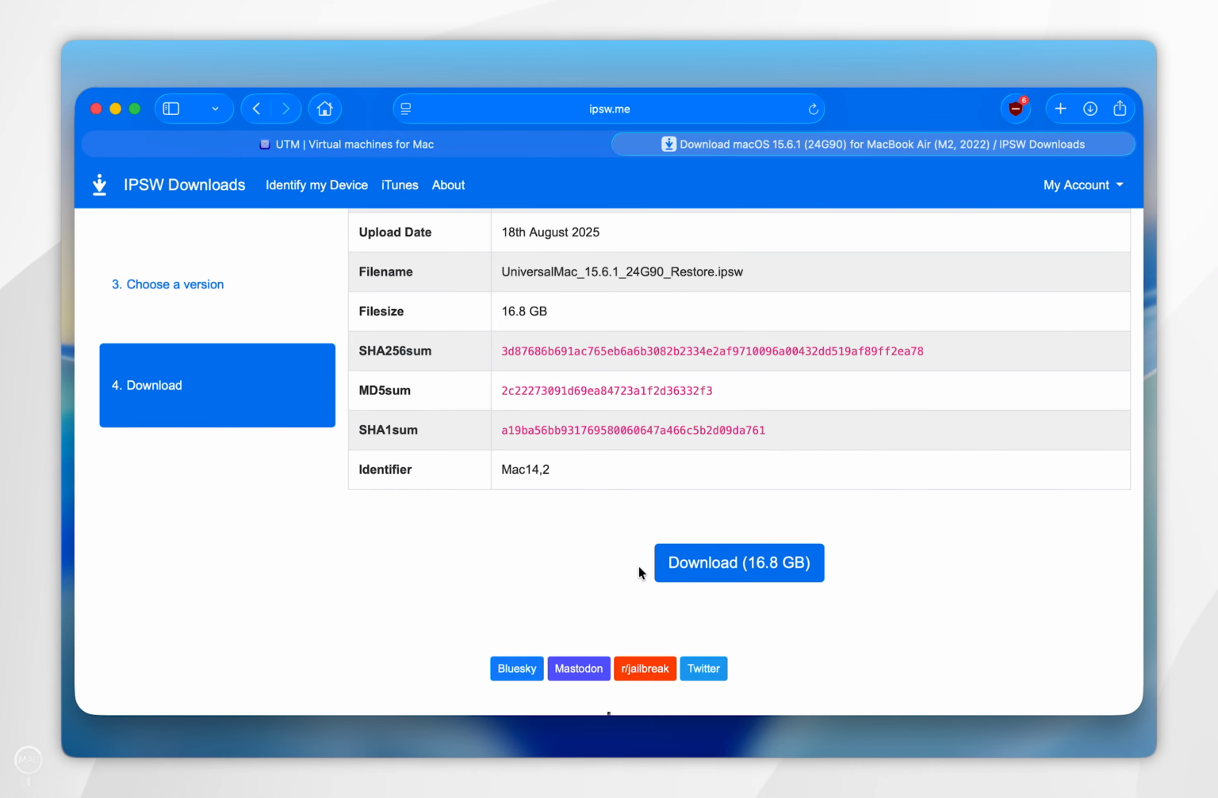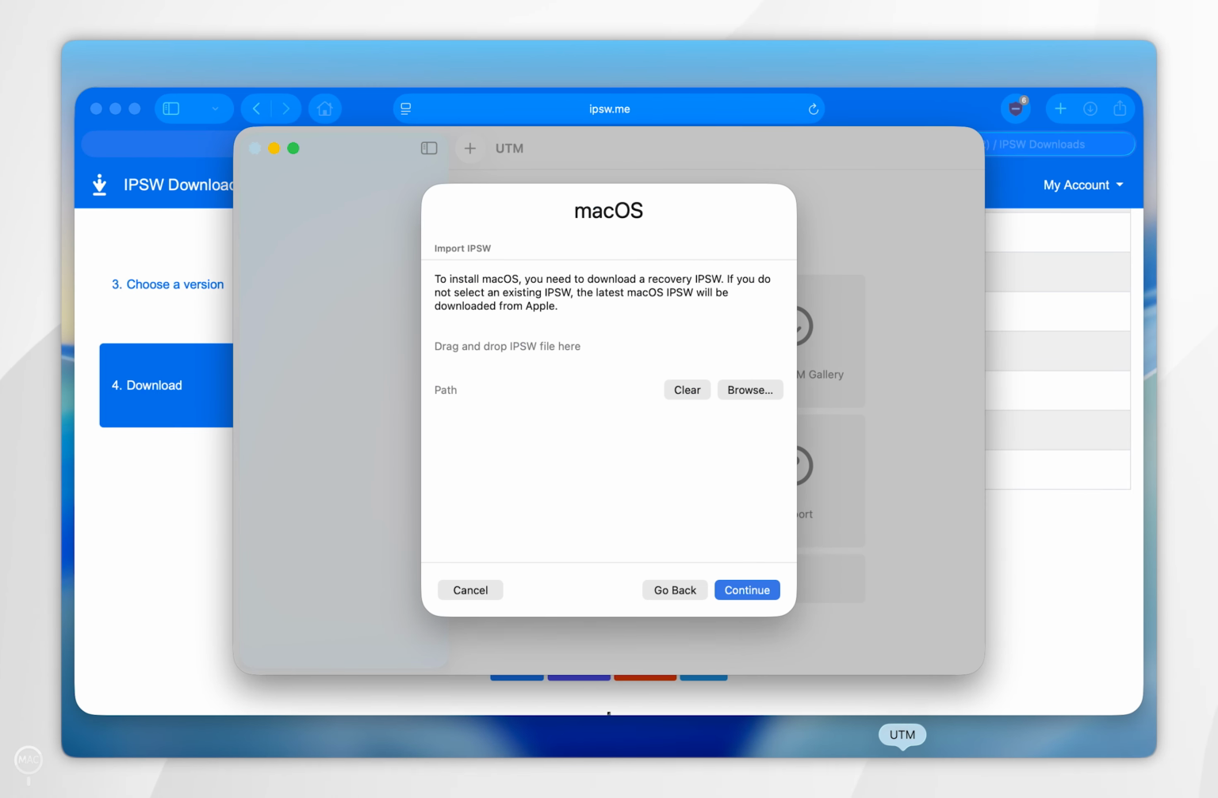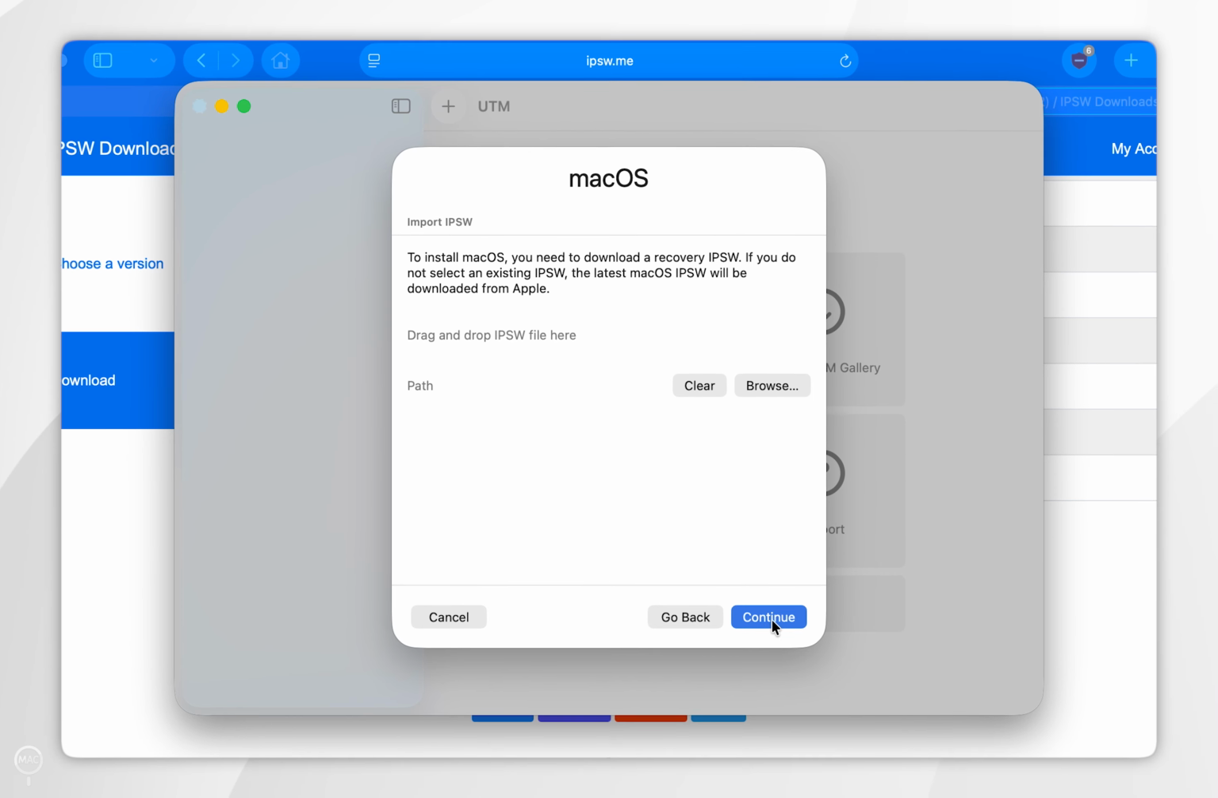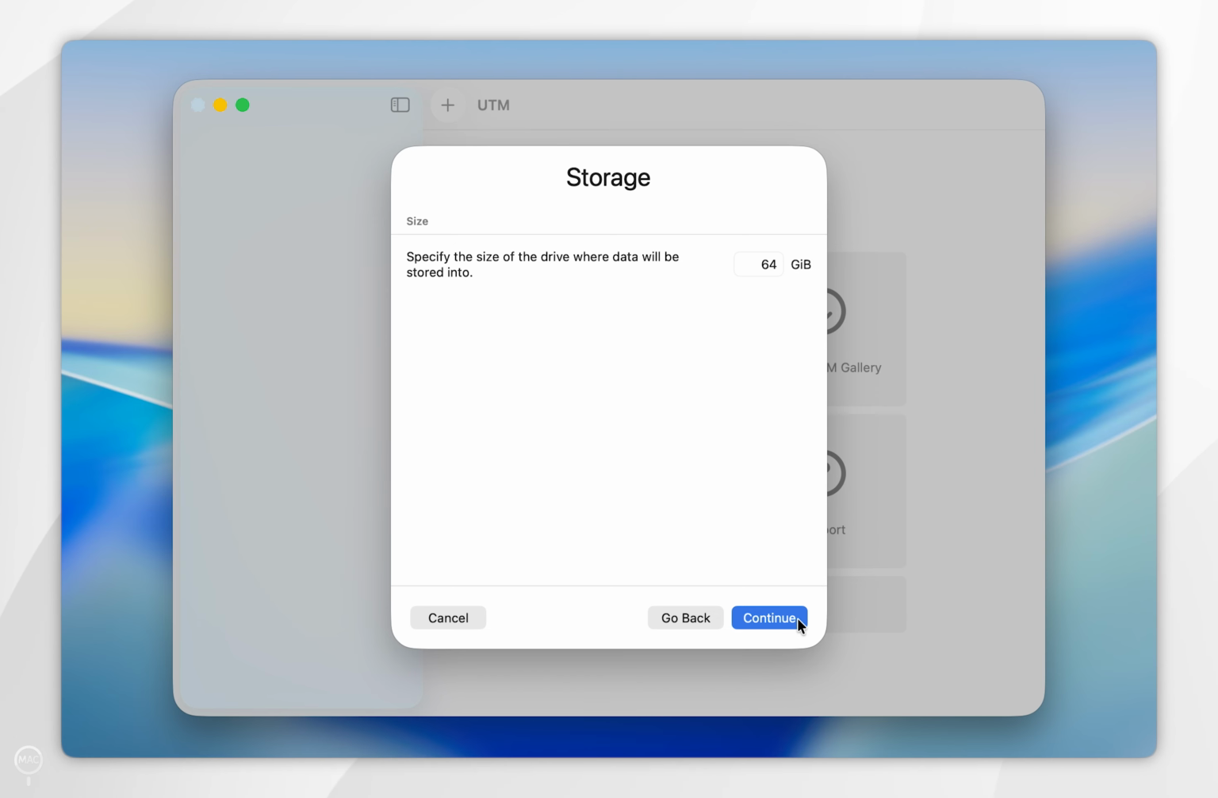And then you want to select download, which is going to download the IPSW file, which you can import into the virtual machine. However, if you just want to use the latest version of macOS, you simply want to select continue. Here you can choose how much storage you want to reserve for the virtual machine.